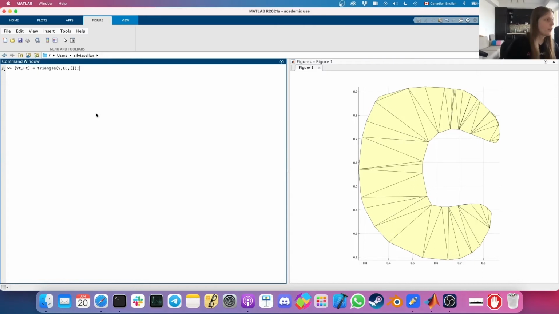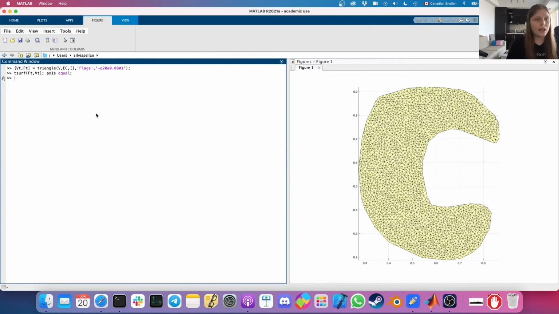So in our call to triangle, we simply add an extra argument called flags, and use the flags the same way they show up in the triangle documentation. So let's say we want a 20 minimum angle, and then a fairly small triangle size so that we get enough triangles. And that's it. Once we do that call, we can again plot the shape. I'm going to add the axis equal already. And we'll get a decent triangulation of what we wanted, right?